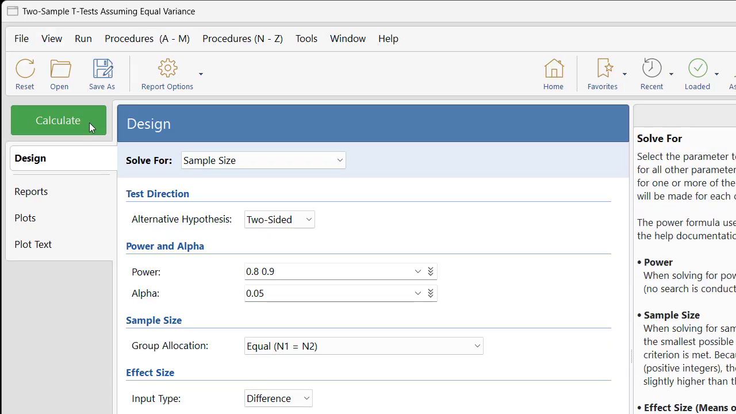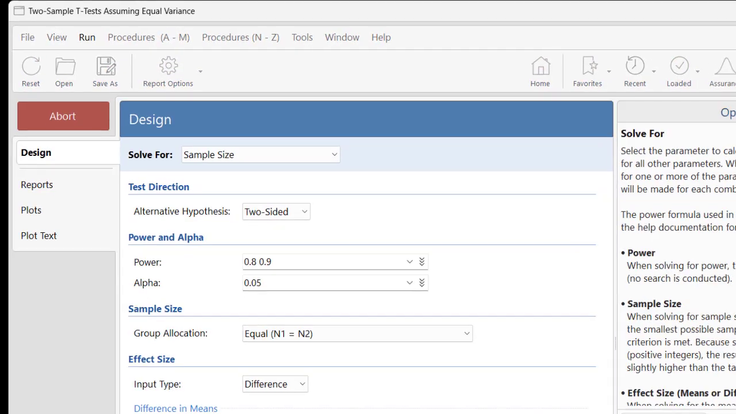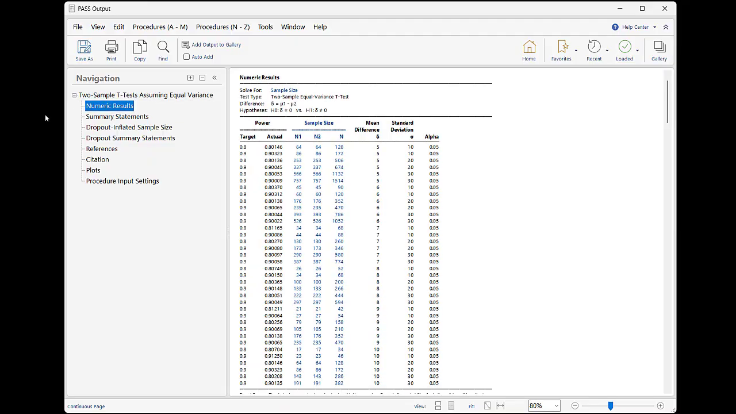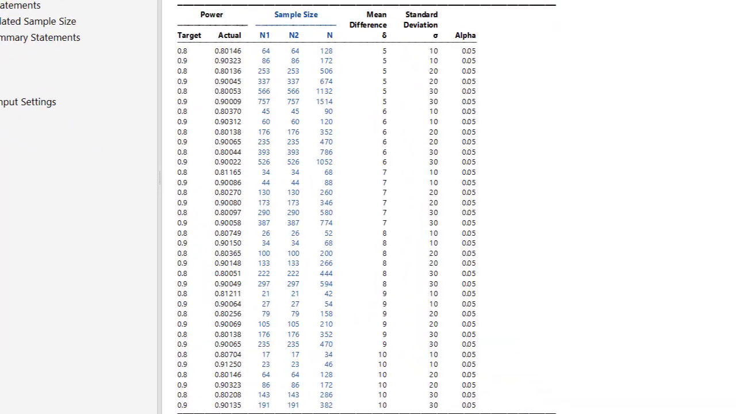Now click the green Calculate button to get the results. The report is displayed in the output window. The numeric results section reports the sample size required to achieve 80% and 90% power for each combination of the other input parameters. The required group sample sizes range from 17 to 757.